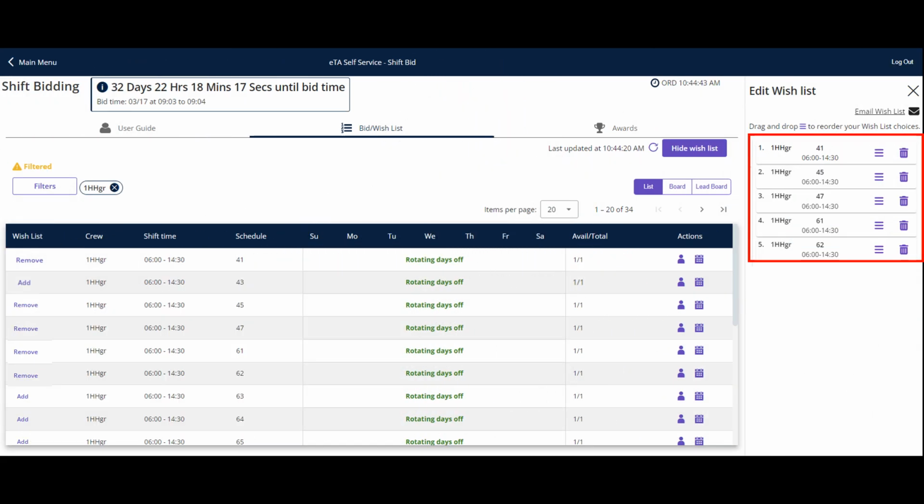After we have reviewed our wish list, we notice that we added a line that we do not want to be awarded. How do we remove that pick? There are a couple of ways to remove a pick from the wish list. You can either select the remove action for the line you want to remove back over in the wish list column, or you can remove a line directly from the wish list by selecting the trash can icon. Once you delete a pick, the other picks in the wish list will automatically be reordered.